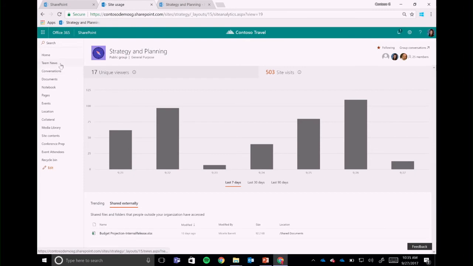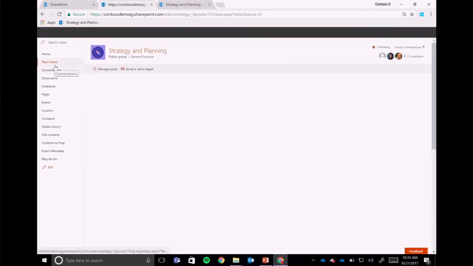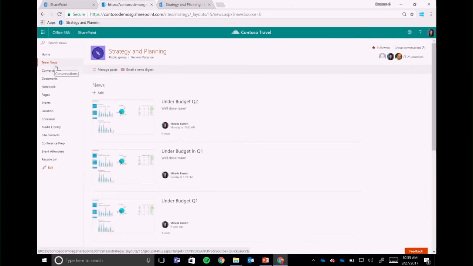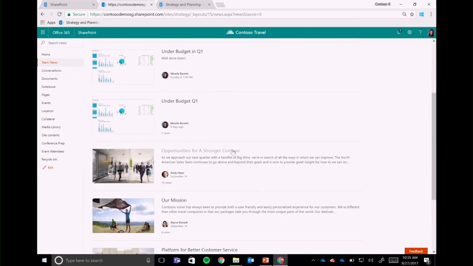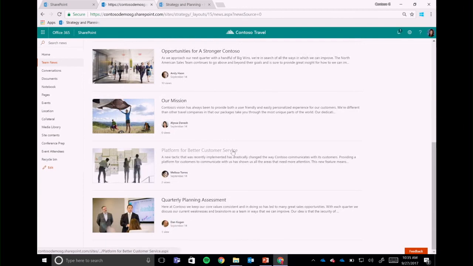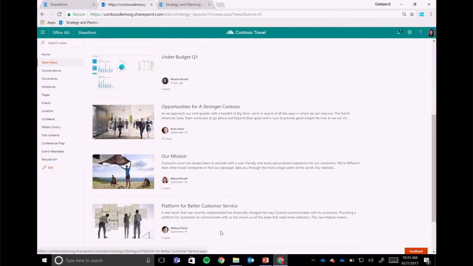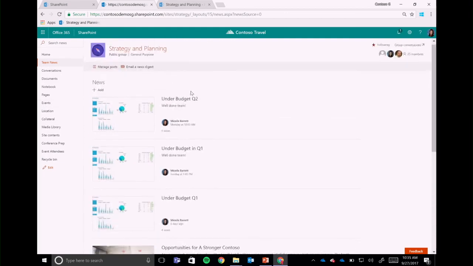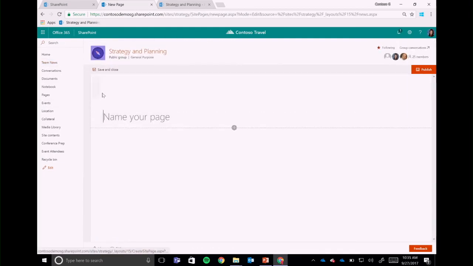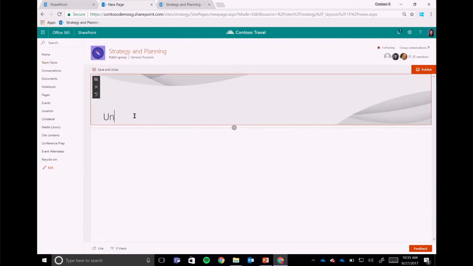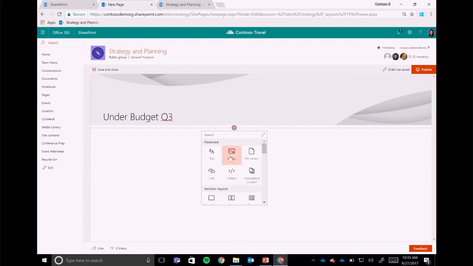You can see that I have a Team News tab in my left navigation. Instead of sending out your team's updates on email, use news. You can see here that my team's actually created quite a bit of news that's happened over the last few weeks. But I'm going to go through and create news. So we came in under budget in Q3. I can quickly add a picture.